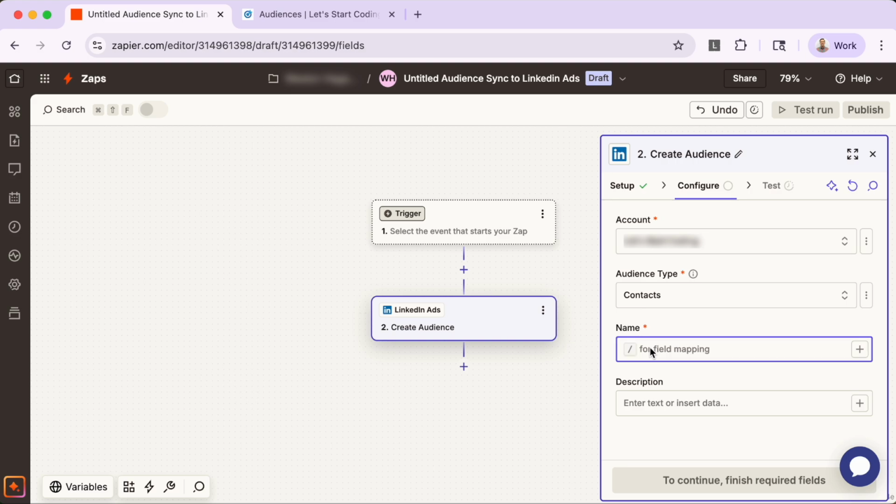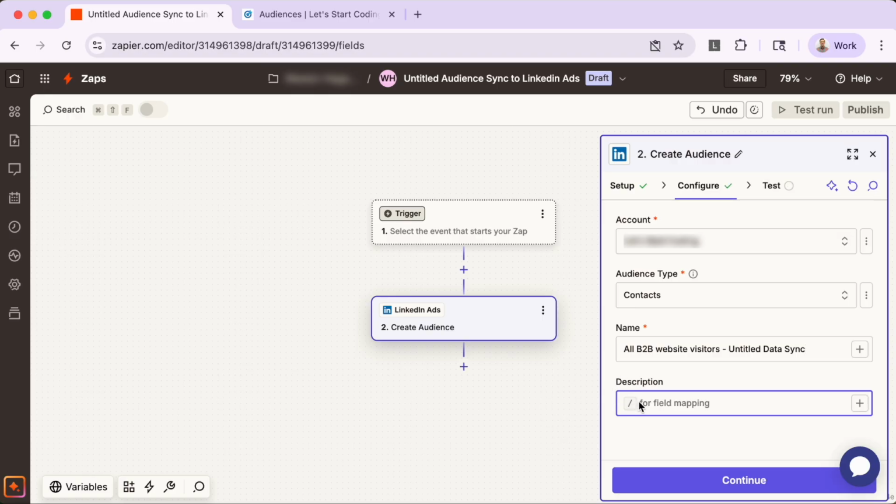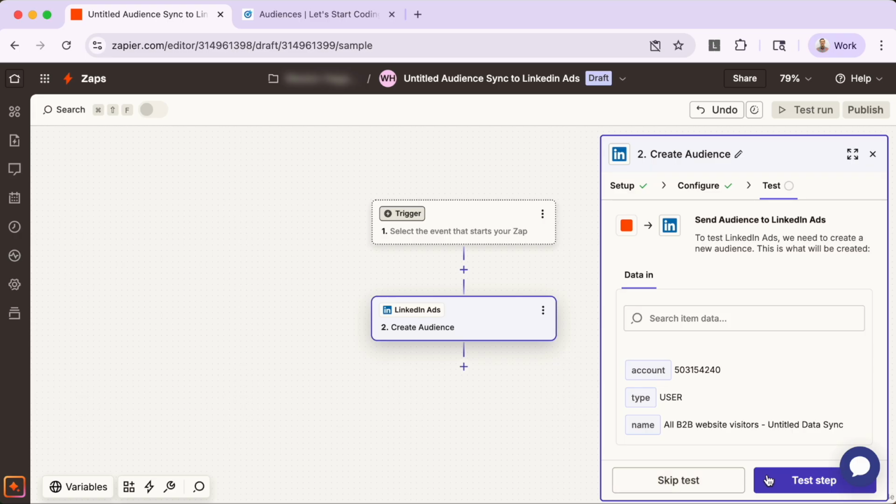Name the audience. Give the audience a name that is descriptive and related to the audience name in your Google Sheet. For example, All B2B Website Visitors, Untitled Data Sync. Optionally, you can write a longer description of the audience in the final field. Next, click Continue and click Test Step.